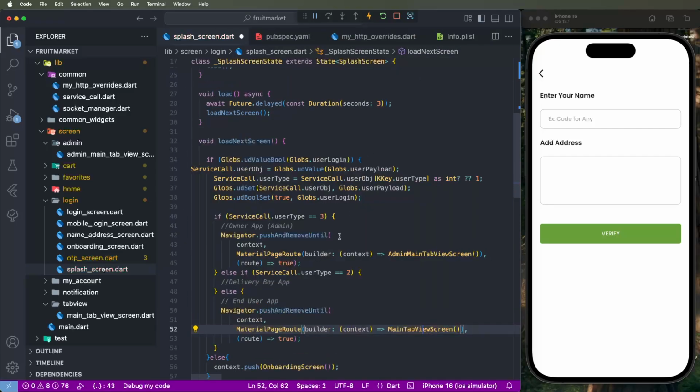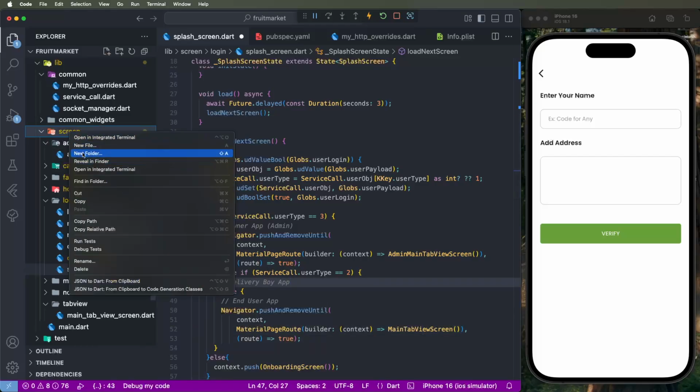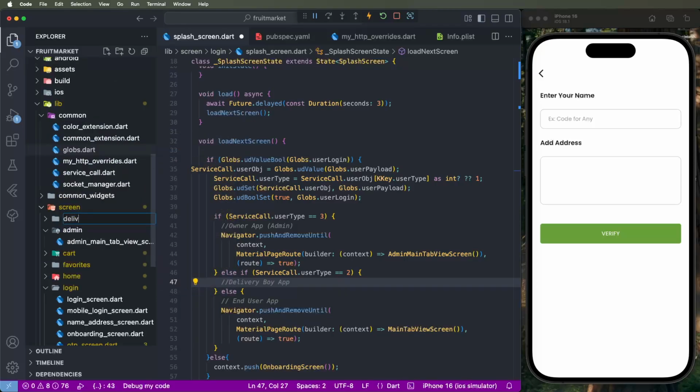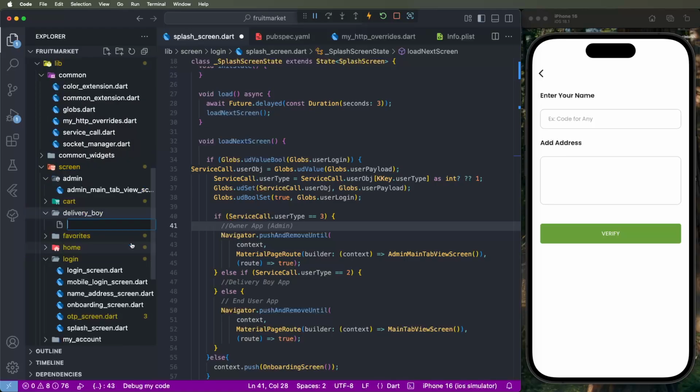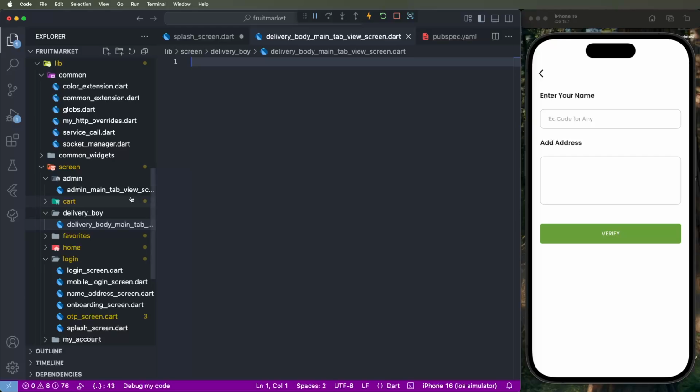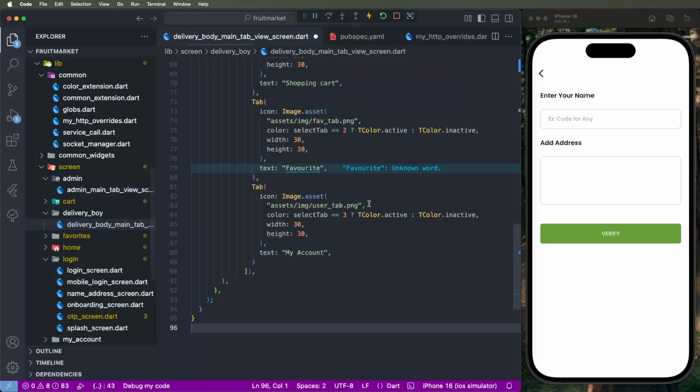Now we need to not configure here the delivery boys, because we are not making the screens yet. To avoid a crash, I need to create here the new folder delivery boy like here, and now create the new file and write down here the delivery boy main tab view screen dots like this. Need to copy this code and paste this here.